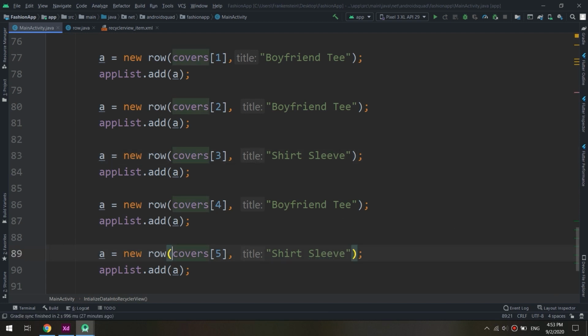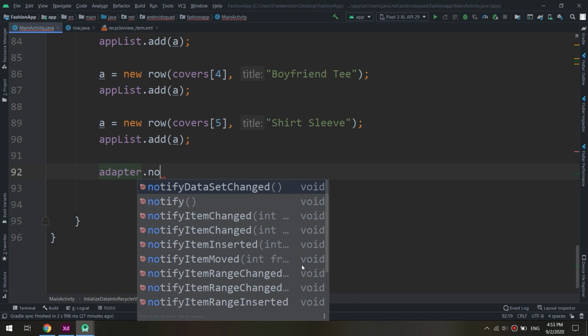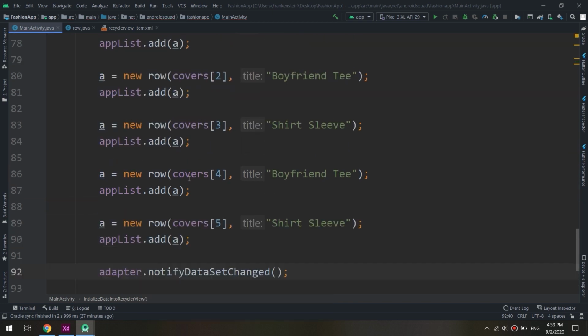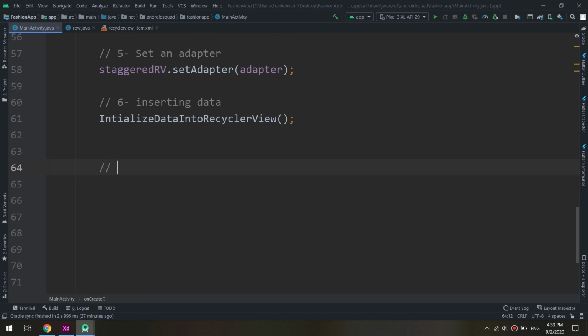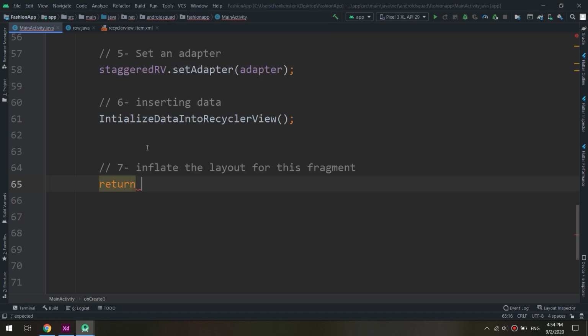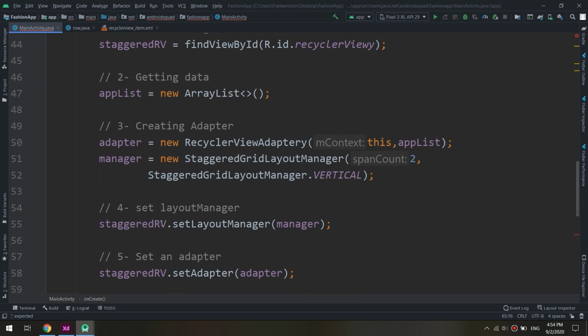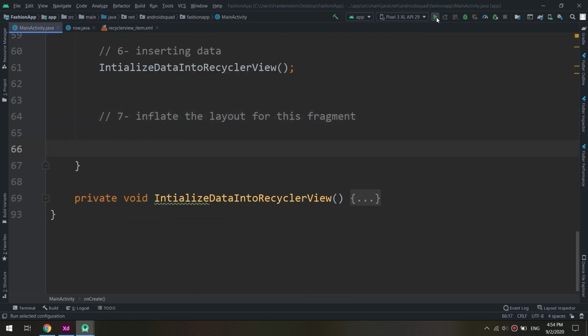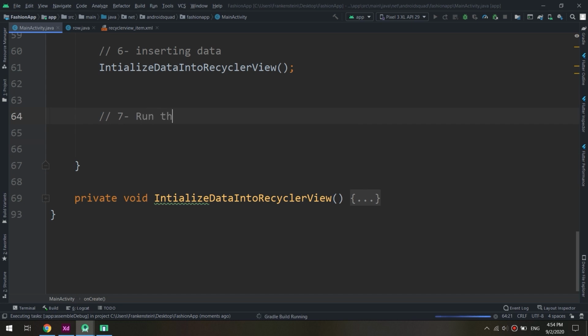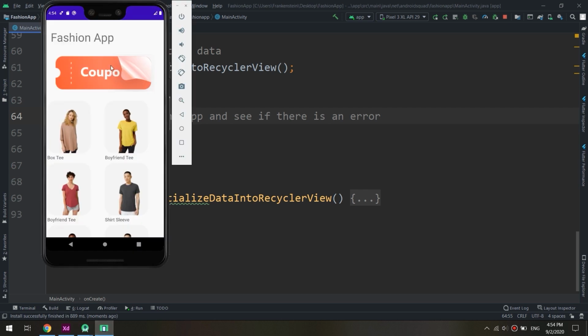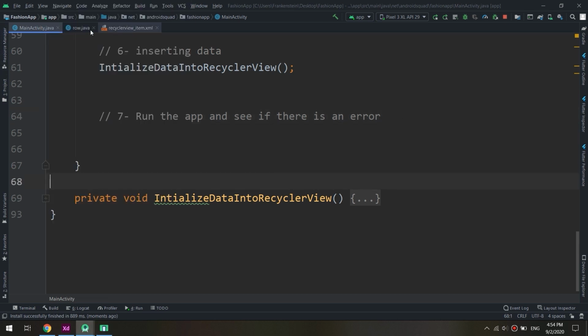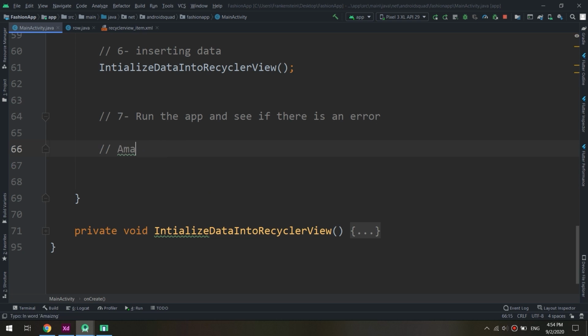Till now I need to add adapter.notifyDataSetChanged. Don't miss it, it's very important. If you are using fragments, you need to inflate the layout for this fragment and return the view. But because we are not using fragments, I'm adding this, and you can run the application and see if there is an error. Okay, and here we go. Very good, guys.